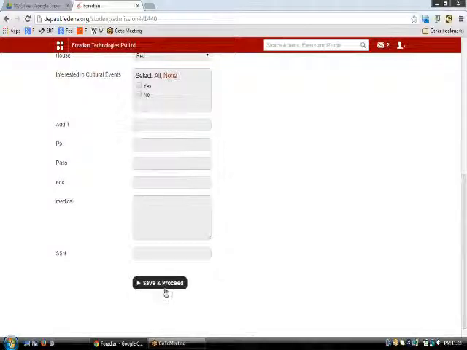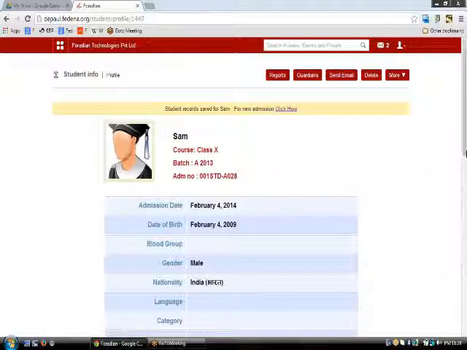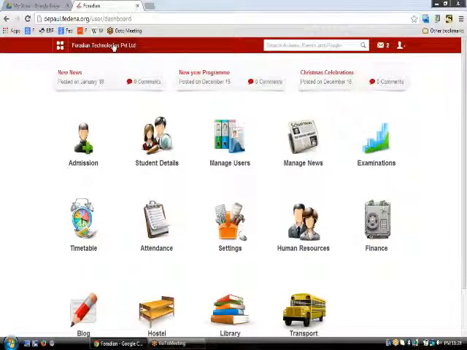So once you click on save and proceed, the student admission profile would be coming up. This would include all the details that you have entered for your student. So this is all about how a student can be admitted into your application.